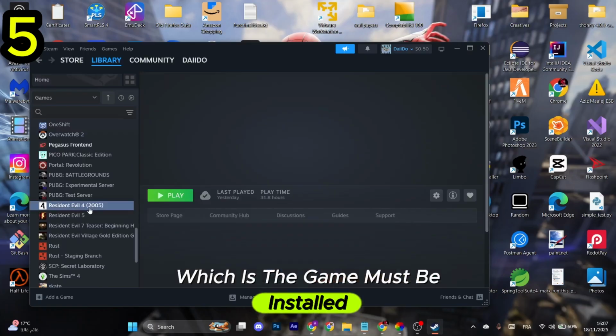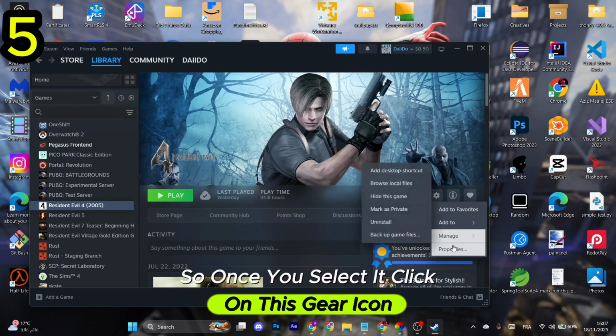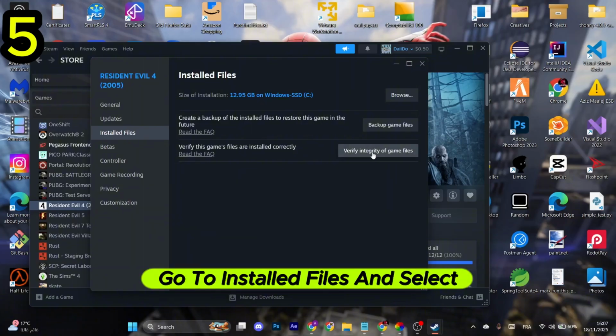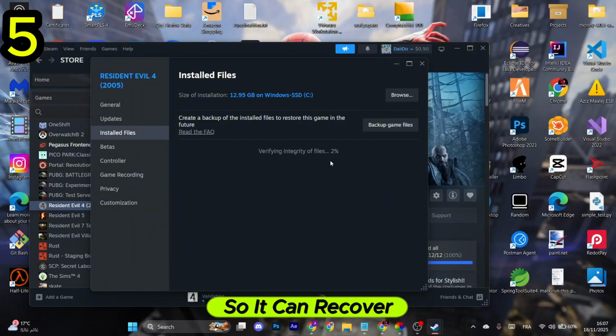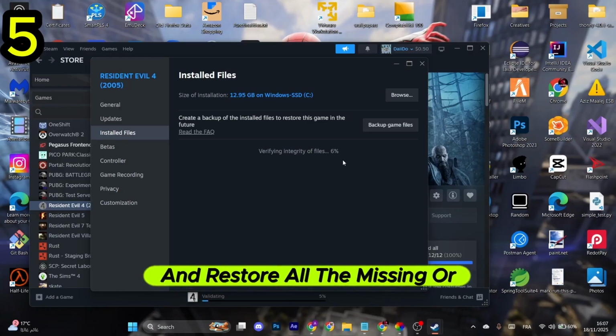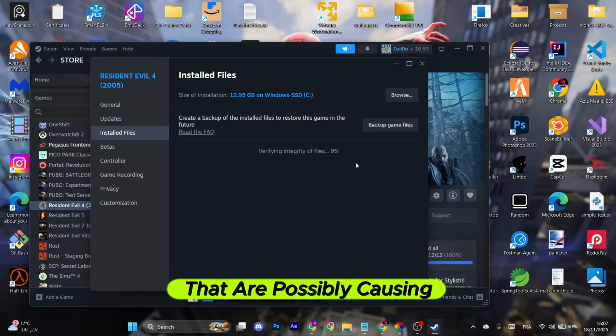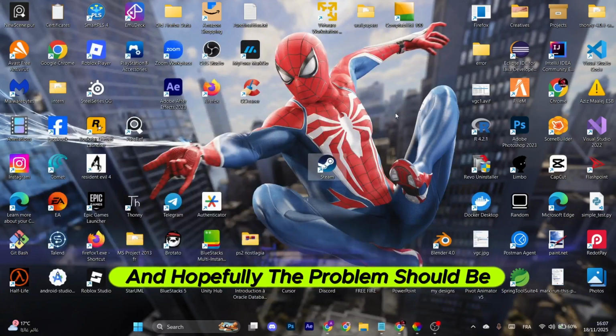The game must be installed, so once you select it, click on this gear icon, click on properties, go to installed files and select verify integrity of game files. You need to wait for the process to finish till the end so it can recover and restore all the missing or corrupted files that are possibly causing the crashing issue that you're facing, and hopefully the problem should be solved.